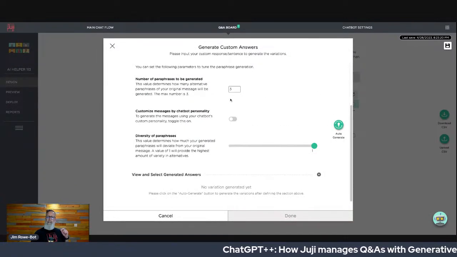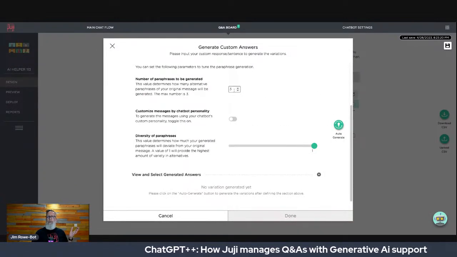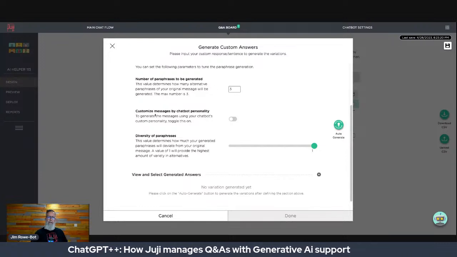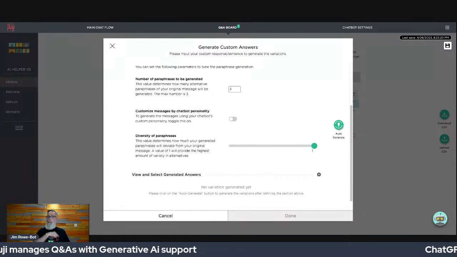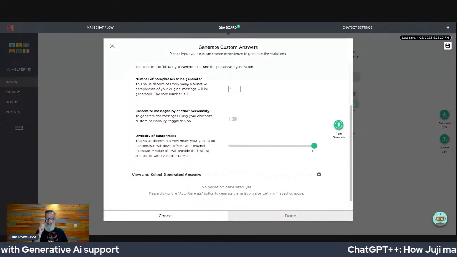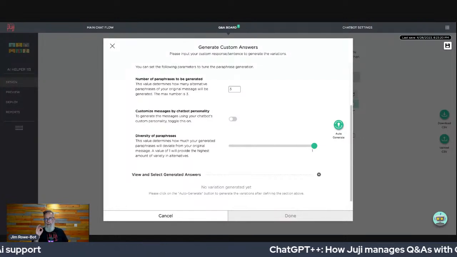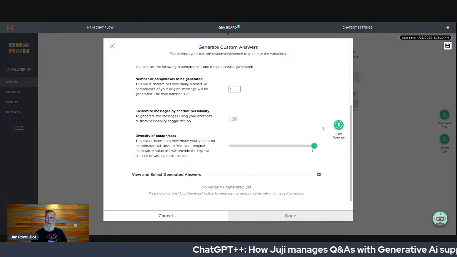So this is the answer. You don't want to have a lot, and you can see the maximum number you're going to do is 3. You can see I've got the option customize message by chatbot personality. Again, go back to the previous live I did, and you can see how that really works. So good. But we're just going to generate the 3.